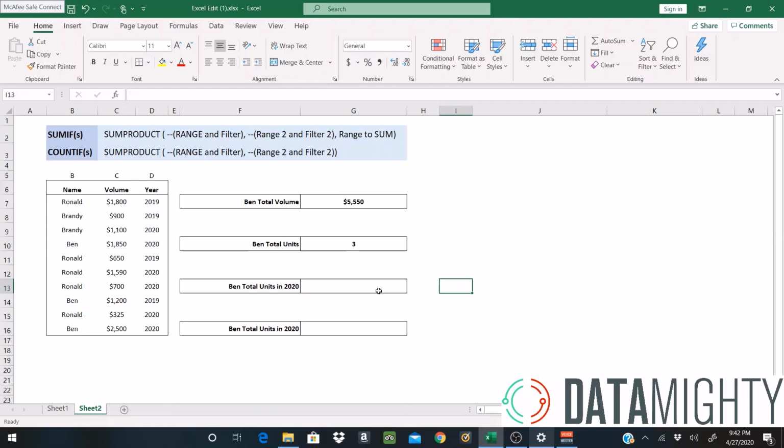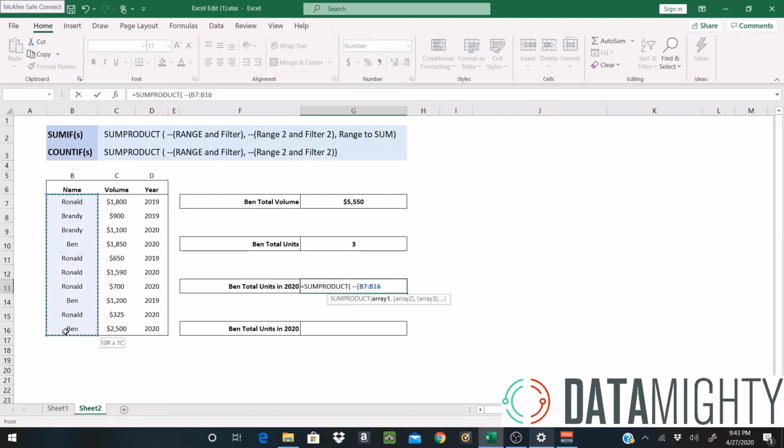So now let's say we have more than just one filter. Let's say we have 2 filters. Let's say we want to get all units for Ben in the year 2020. So it's just an extra step. It's very simple to do. So we'll do equals SUMPRODUCT, open parentheses, our first range, which is the name column, our logic, which is equals Ben, close that parentheses, and now we're going to start the next collection of ranges and filters.